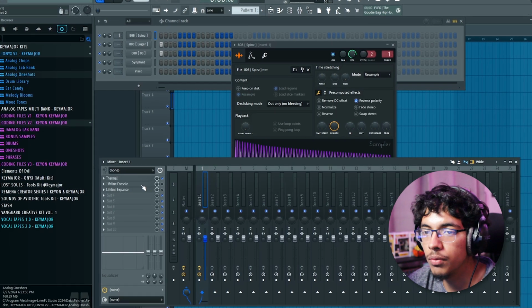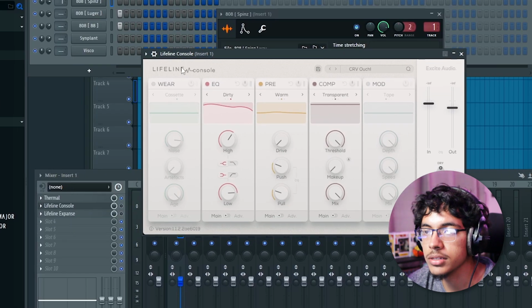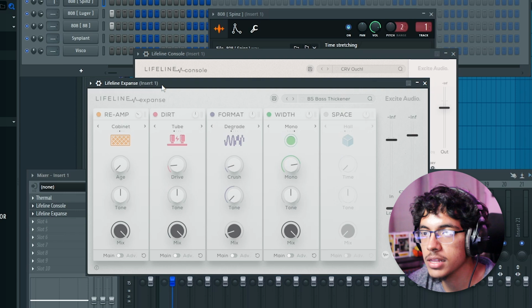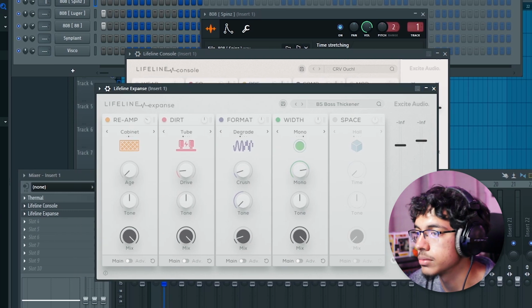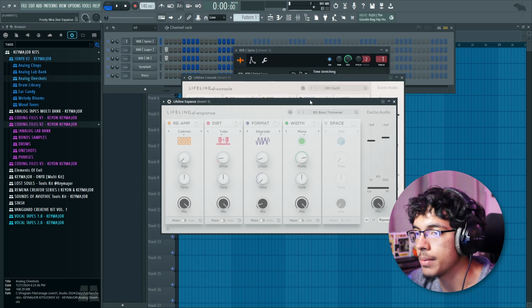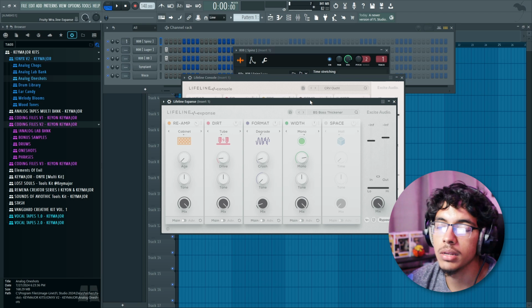The second plugin I wanted to go over was Lifeline. Now there's two Lifeline plugins. There's Lifeline Console and then Lifeline Expanse. I decided I might as well just show both because I love using both. This is another one that I always spam when it comes to making drums and making my own 808s.